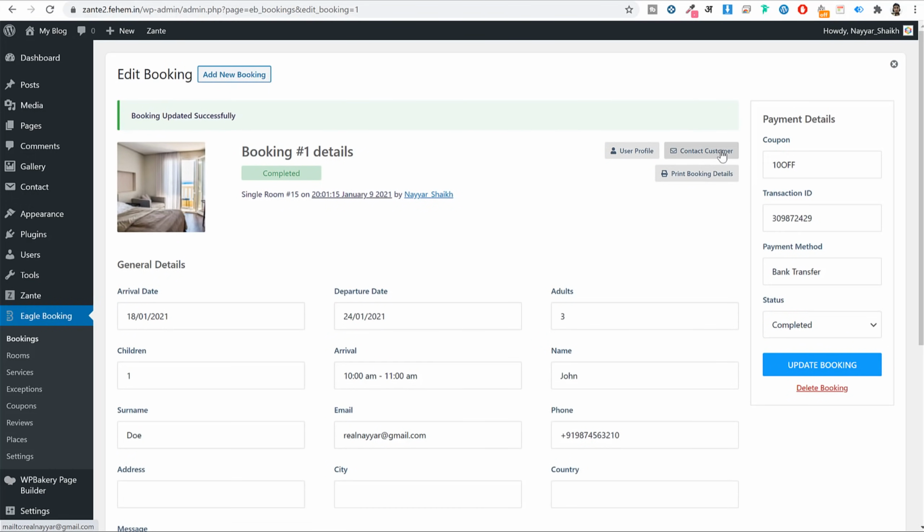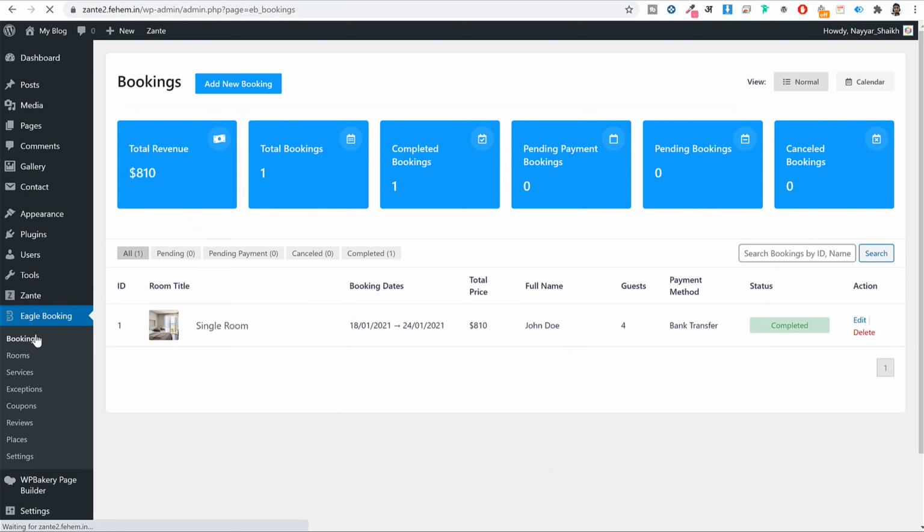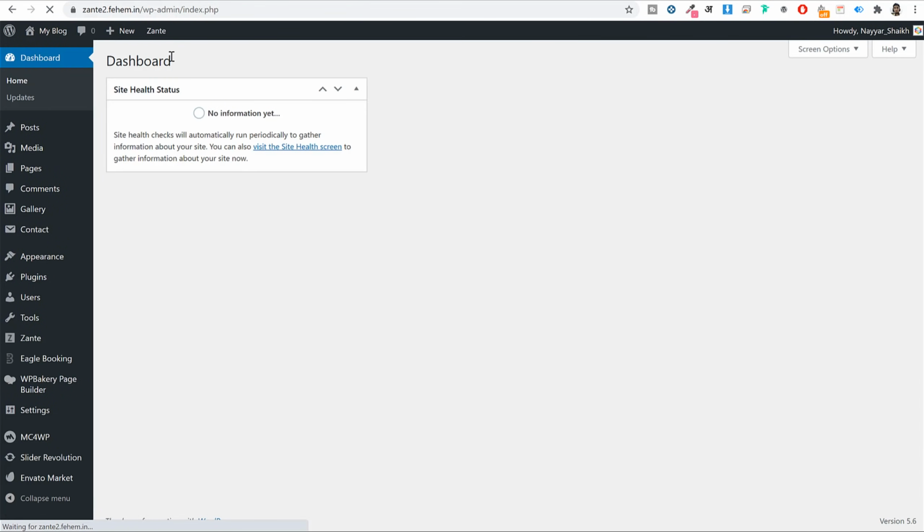And here as you can see, the contact customer option is given. You can mail them, you can call them, you can do all these things. So this is how this entire transaction works. I guess now let's see how we can design this website. So for that, again, we'll come back to the dashboard.